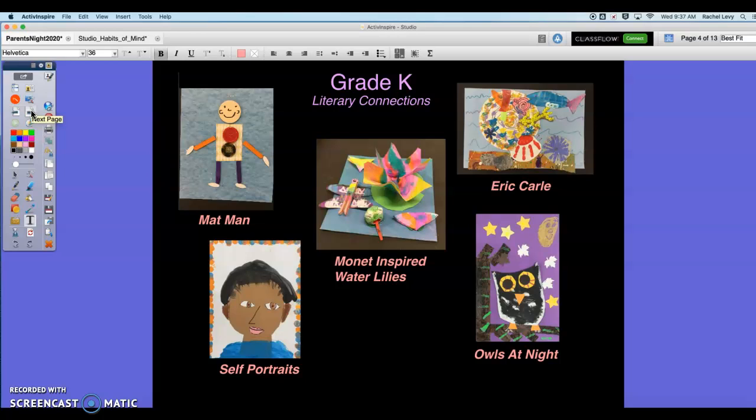So now I'm just going to touch on some highlights of the K through 4 curriculum, starting with kindergarten. In kindergarten, I use a lot of literary connections, as well as creating works of art that connect to what students are learning about in their classroom. Currently, students are studying the art and stories of Eric Carle, so we have been creating works of art inspired by some of his wonderful stories and his wonderful art.